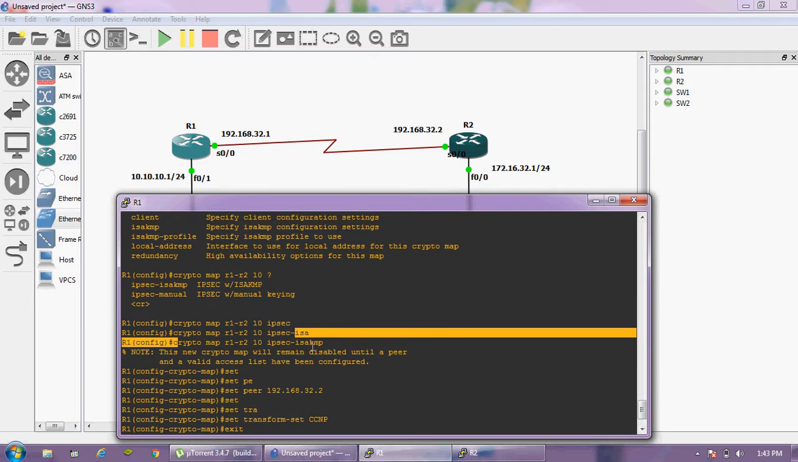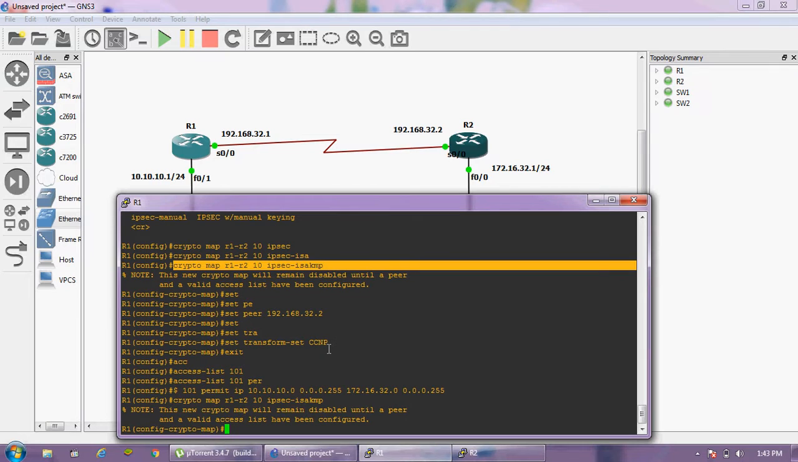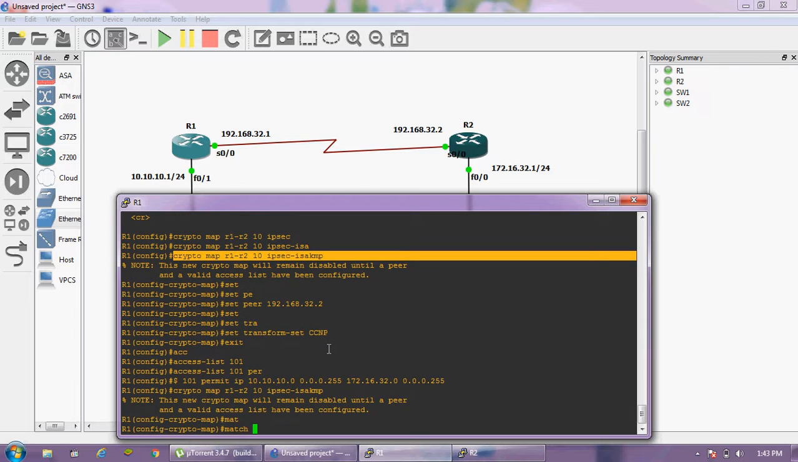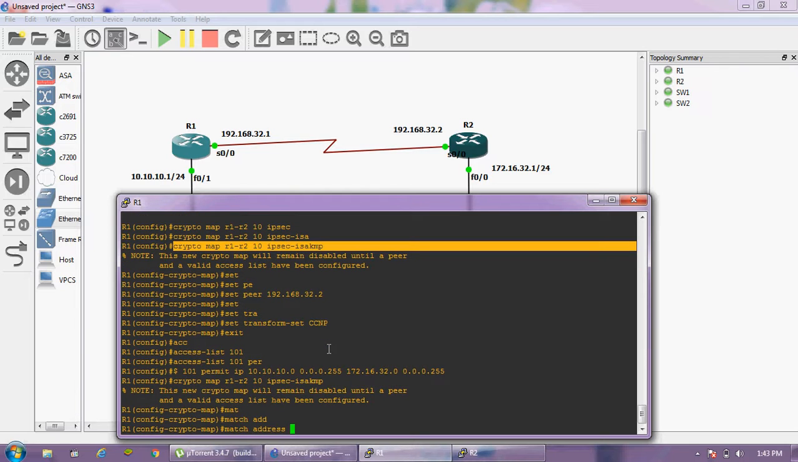This one I have to enter. Okay, and match address. What is the number? It's 101.